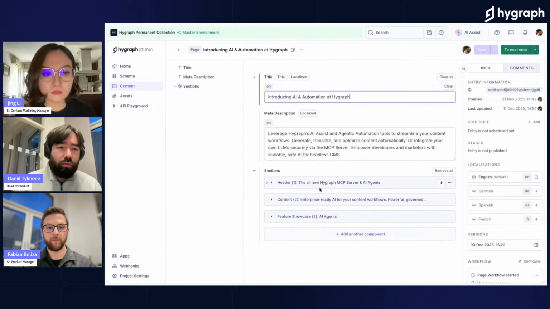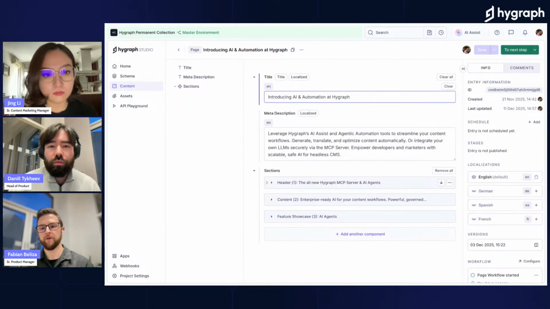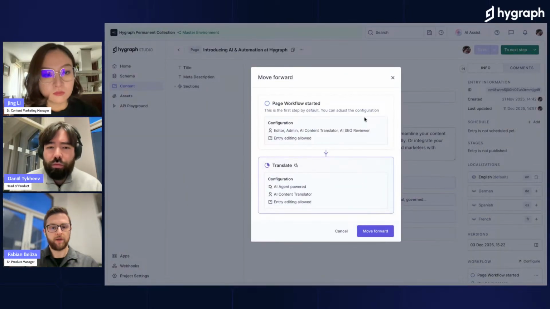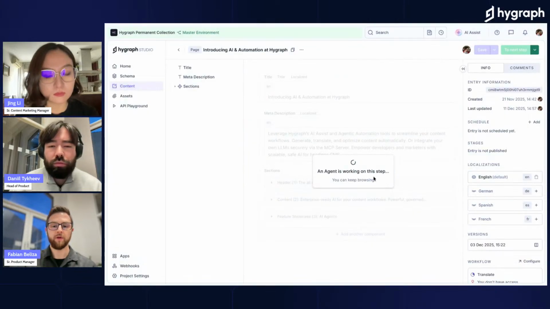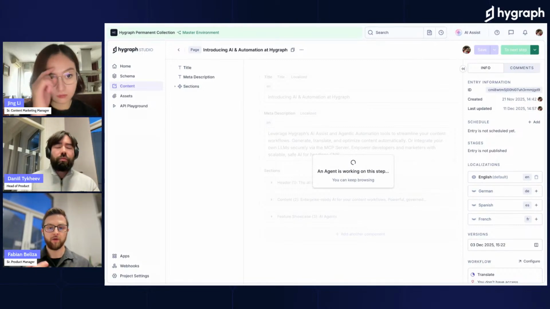So let's say, okay, I'm happy with what I have here in English, but now our page is also distributed to German and French. So we click to the next step. We get kind of a preview of what would happen. I click move forward. And now the entry is sort of handed off to that agent and they'll do work in the background. And as soon as it's done, you can use the entry again.